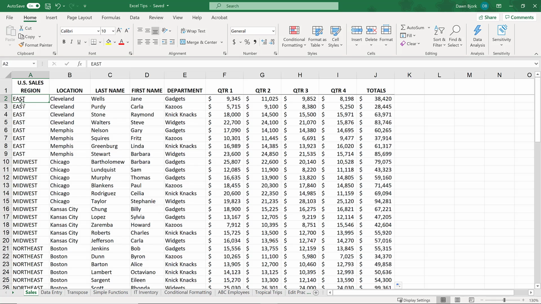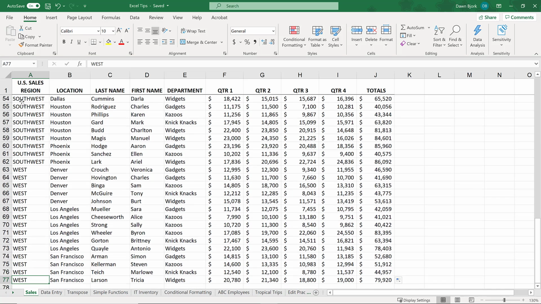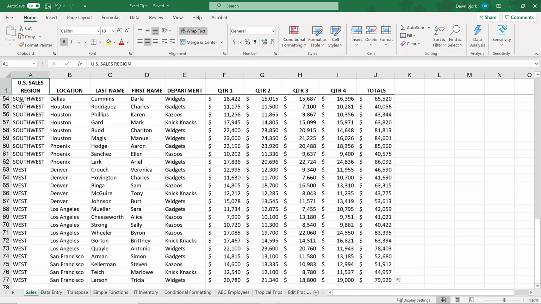For instance, to move to the bottom of this column, that would be the Control key combined with the down arrow key. This will only stop if there was a blank cell somewhere in between. So Control and the arrow keys. For instance, Control up, Control right, Control left, which will move you to the very beginning of the row. Another way to get to the beginning of the row is to hit the Home key.